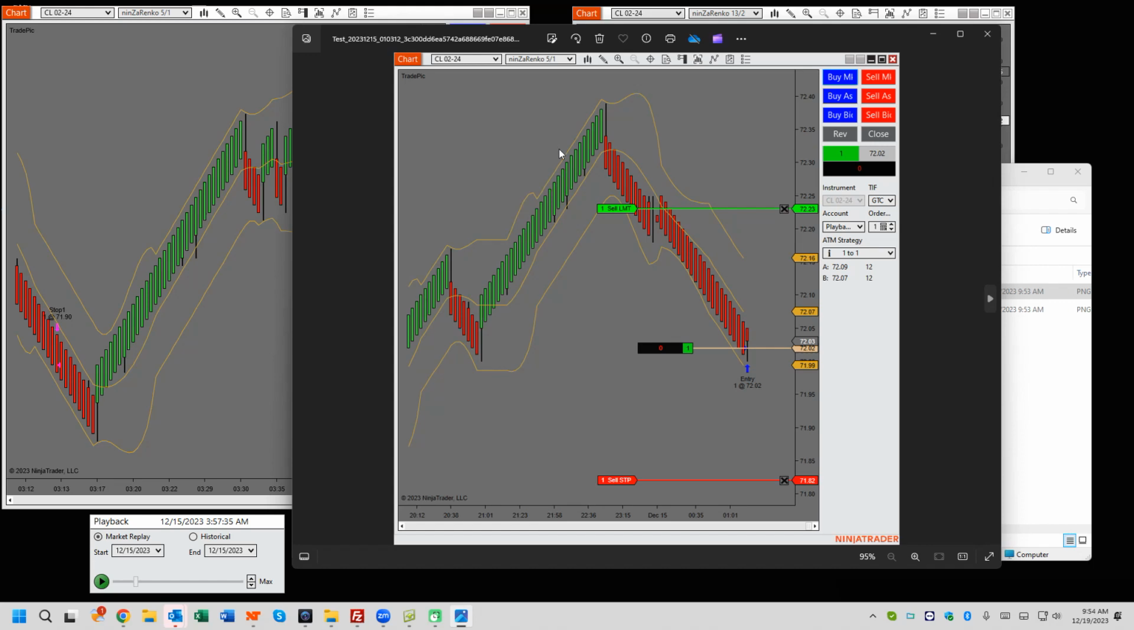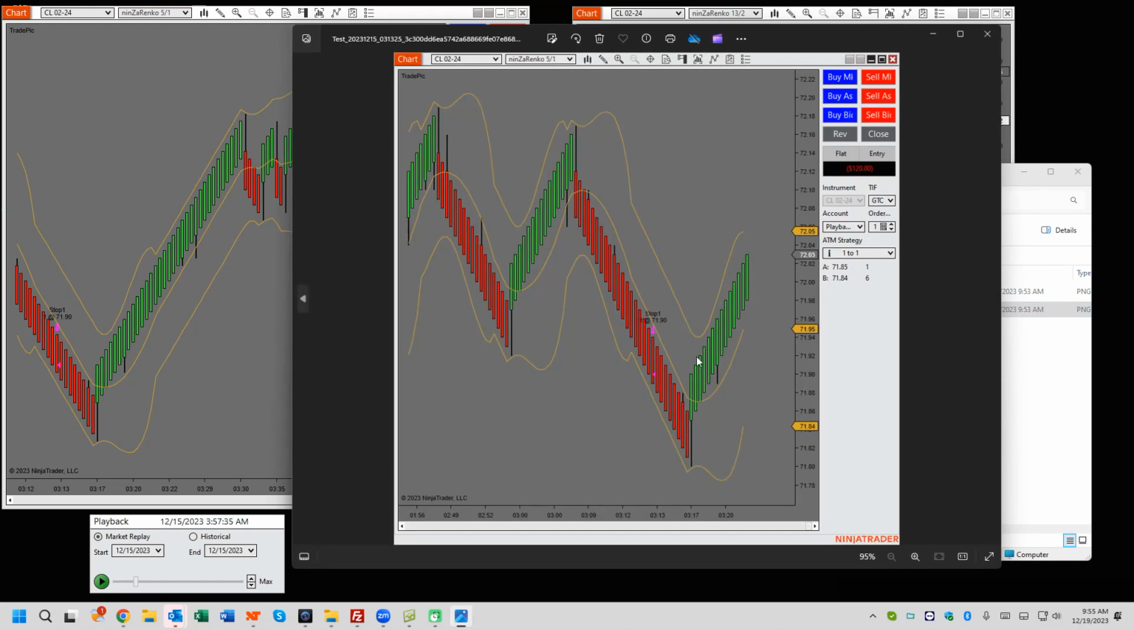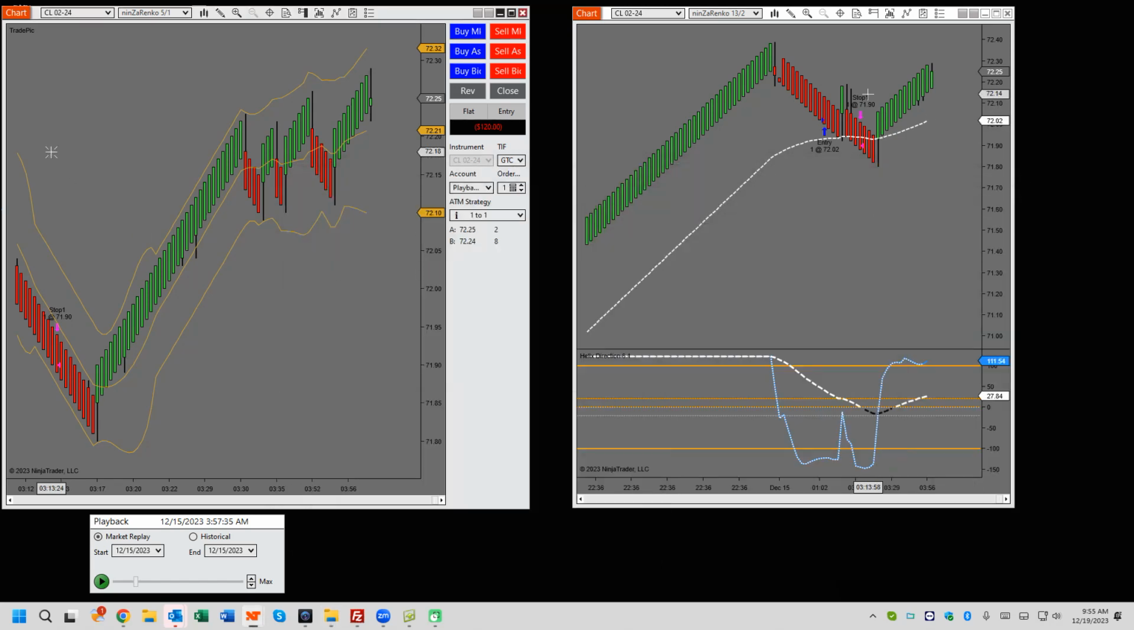So there it is. You can see your indicators where they're at. You can see everything you need to see. And then on the exit, you can see what happened after the fact. Here's your exit.